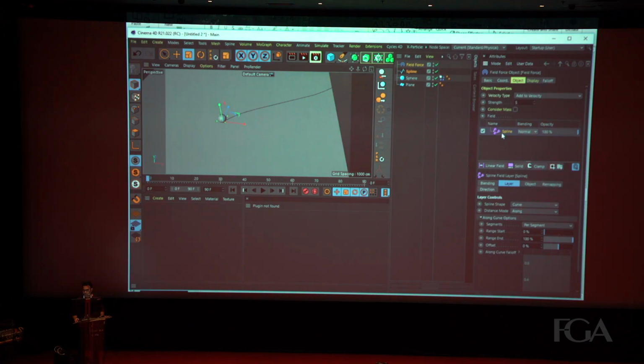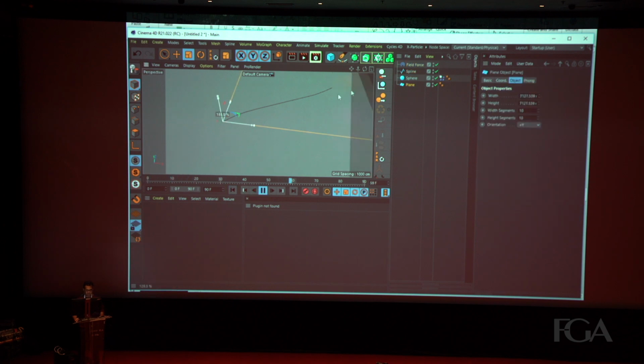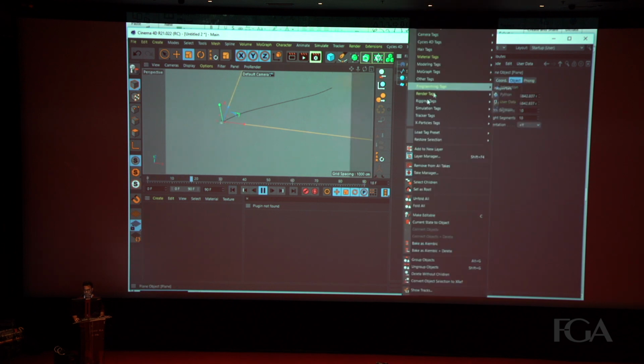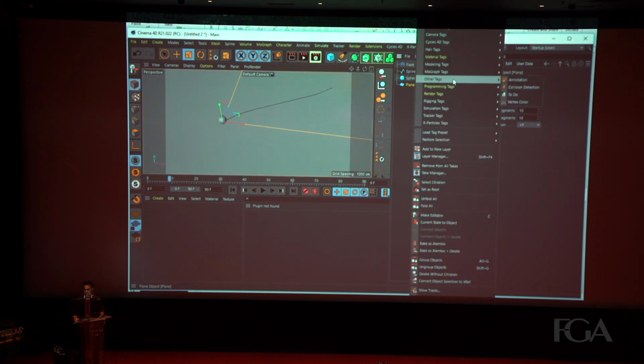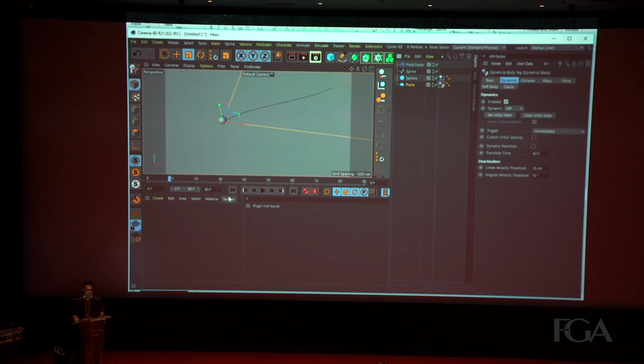So when we click on the spline, you will see the direction tag. We will go for the normalized directions. Let's see if it works. No, still not working because we forgot to put collision tag on our floor. Simulation, collision tag.